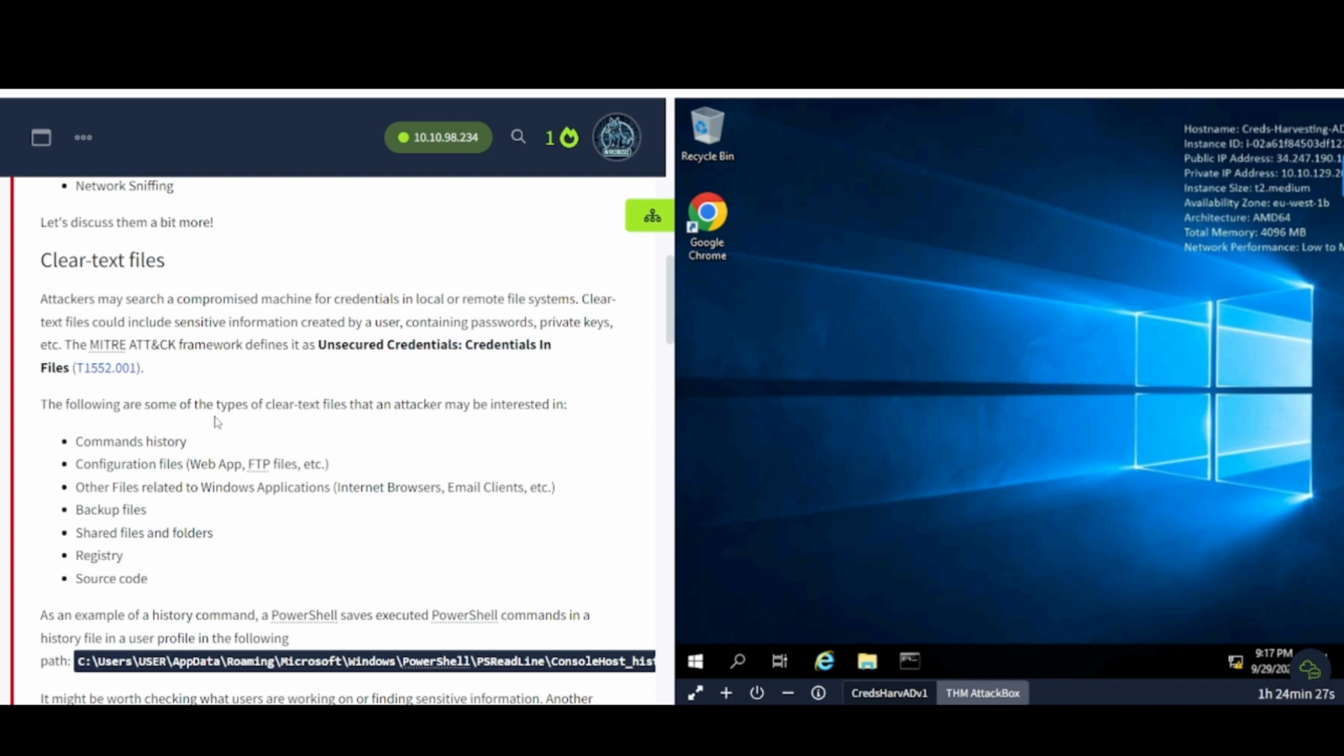The following are some of the types of clear text files that an attacker may be interested in: command history, configuration files, web app and FTP files, etc. Other files related to Windows applications, internet browsers, emails, etc., backup files, shared files and folders, registry, and source code.